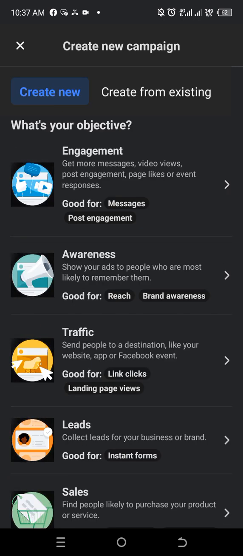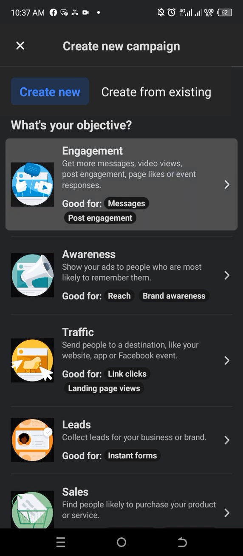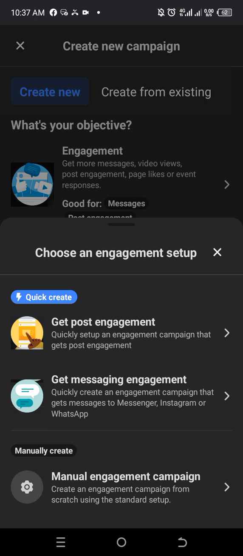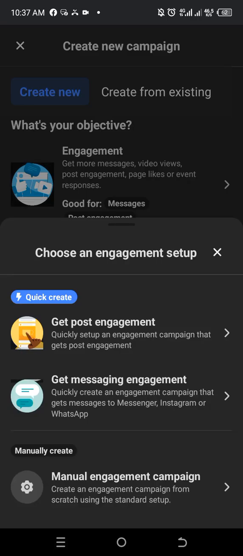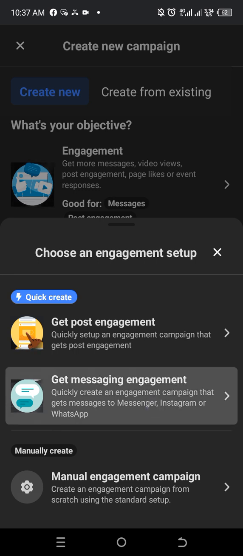So let's take for instance that we are going for post engagement. Now let's select engagement. We have two options in this engagement. Get post engagement is just for people to see your post, click on it, or react to your post. And then get messaging engagement. With this one, people will come to your WhatsApp, Messenger or Instagram DM. But what we use most times is WhatsApp DMs. You can also decide to point it to your Messenger for people to directly chat you or ask you details of your business from Messenger. So click on this now.